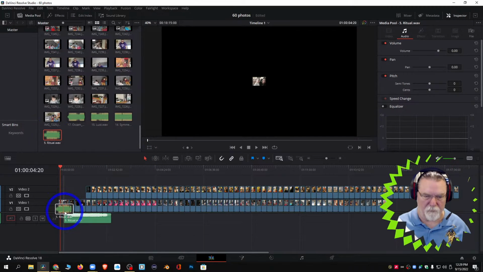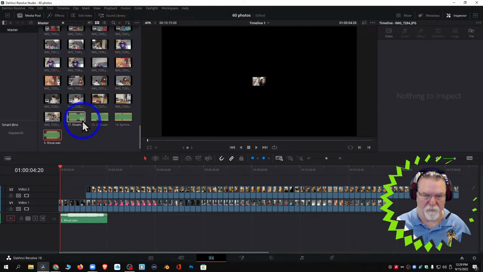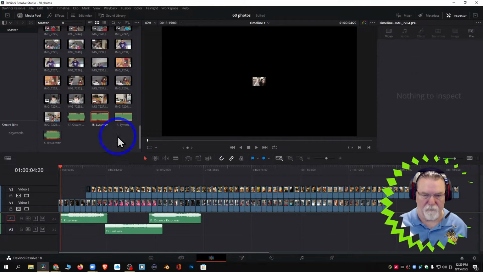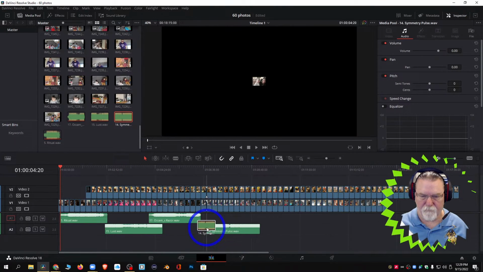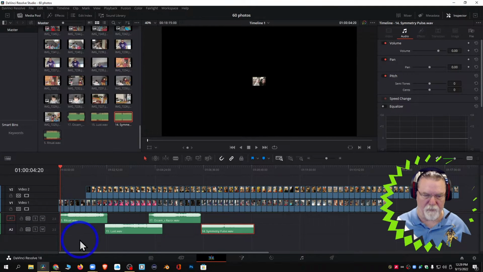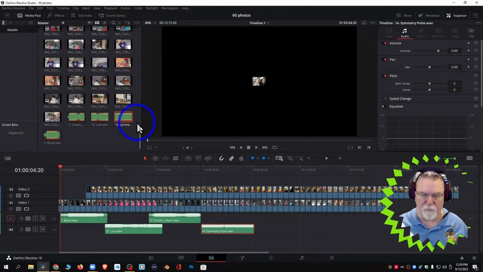So, in no particular order, we'll grab this one. And then we'll grab that one. Then we'll grab this one. And then we'll grab this one. Now you'll notice I put them on different tracks, and I did that for a reason. I didn't have to go over here, right click and add anything. I just put it where I wanted it and the program will figure it out for you.